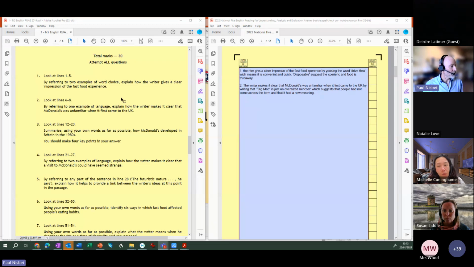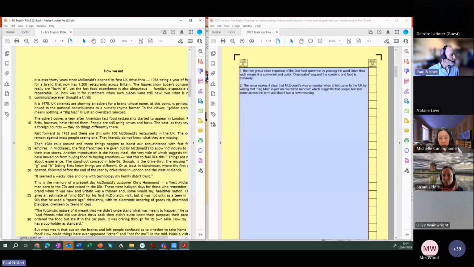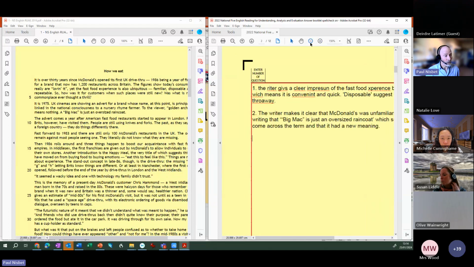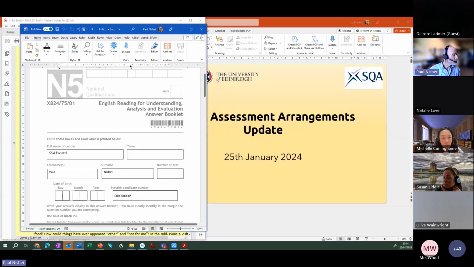Thank you. So on the left-hand side, we've got the question paper. On the right-hand side, we've got the answer booklet. And so, by referring to two examples of word choice, explain how the writer gives a clear impression of the fast food experience. So you do have to go over to the top to read it. And then over here, we've got the digital version of the answer booklet where the candidate would write their answers in or dictate them if we can manage to get Dragon working. Now, SQA will provide you with either a PDF or you can get a PDF version of the answer booklet, but you can also get a Word version because that might be more familiar to some learners.